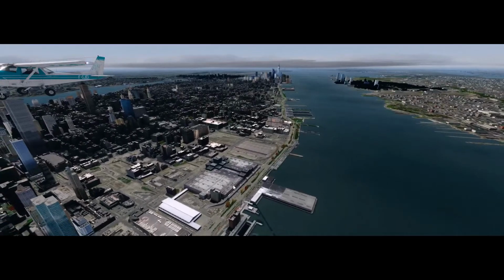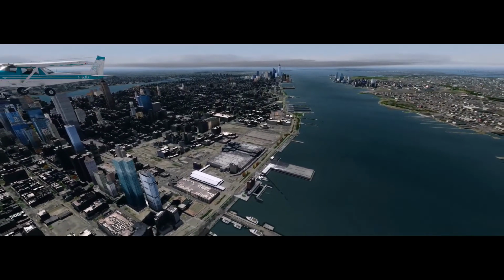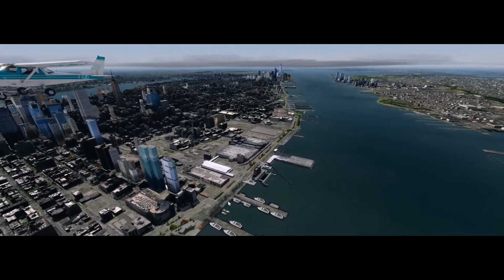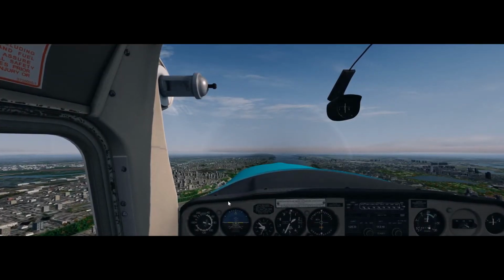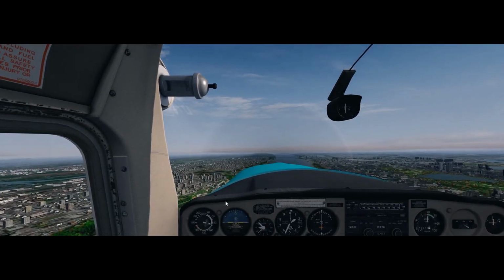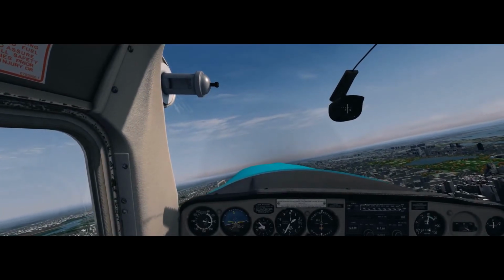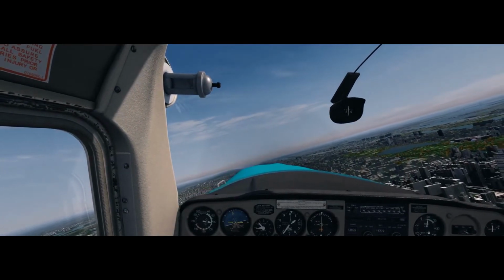I do have a package for ships and ferries. AI package. That will probably affect the frame rates. But it replaces all your ships, so you have really nice looking ships, and I'll pop that in a video in the future. But yeah, this is New York.